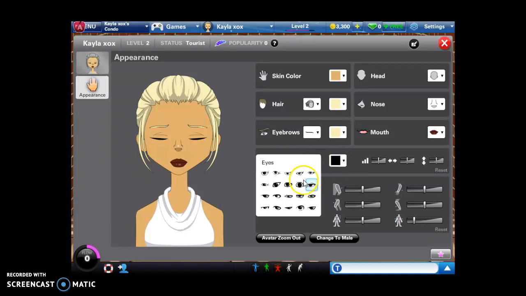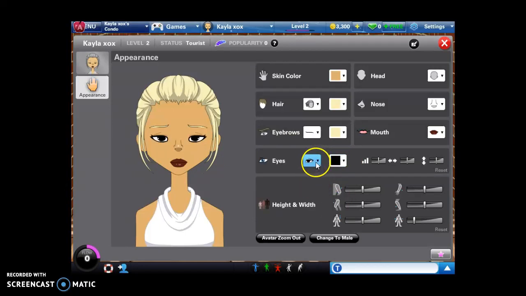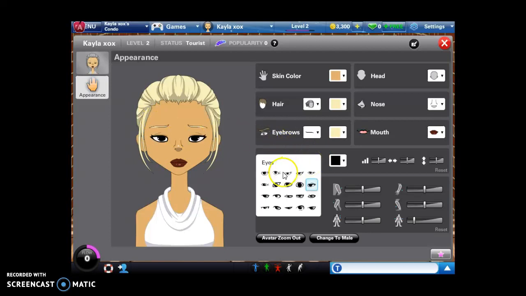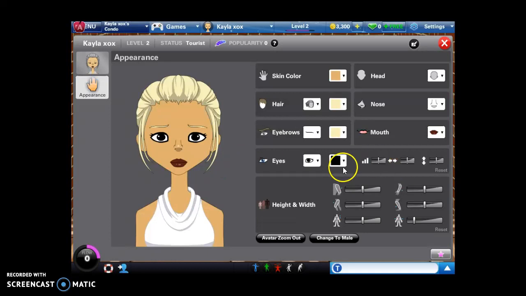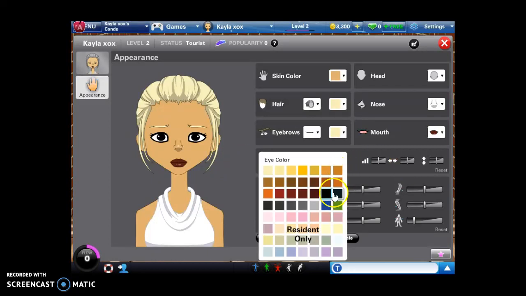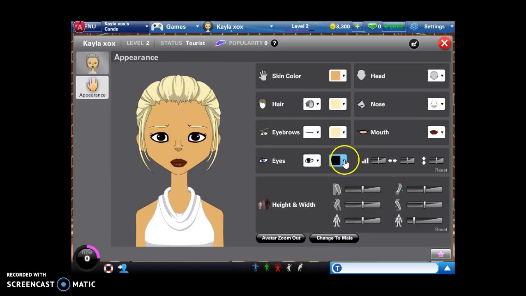Do not choose these eyes. These may look good if you have bangs. That's the only way it looks good, if your character has bangs. Well, the eyes you do choose are these eyes. They're very nice. Go ahead and keep your eye color black. You don't really want to change these. Just keep it.